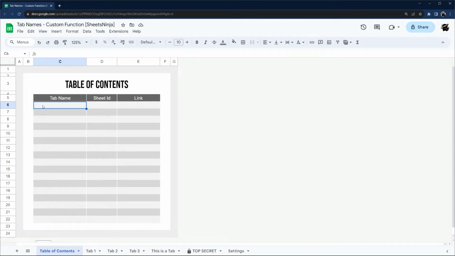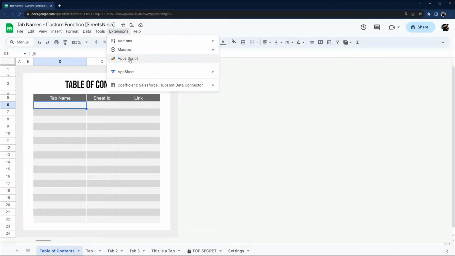So today I'm going to show you how to use a custom function to return tab names here to build a table of contents. And then we'll go ahead and build links so you can go directly to those tabs. All right, so let's go ahead and open up our app script. This is where we build a custom function.